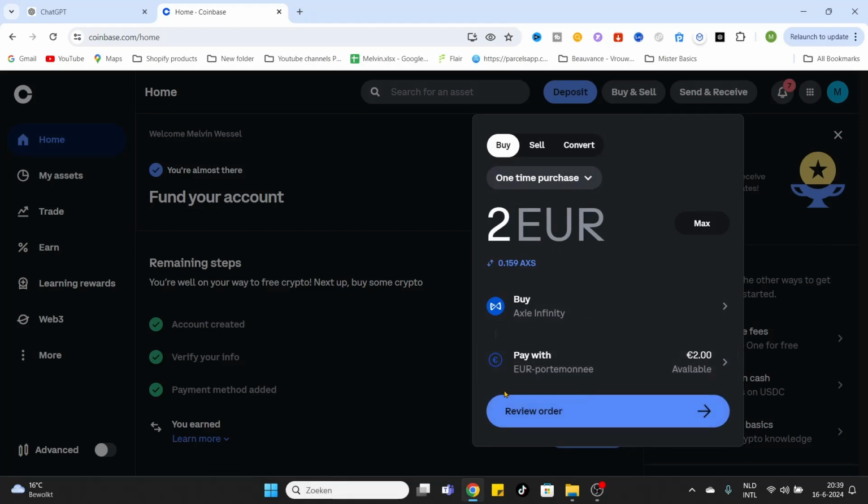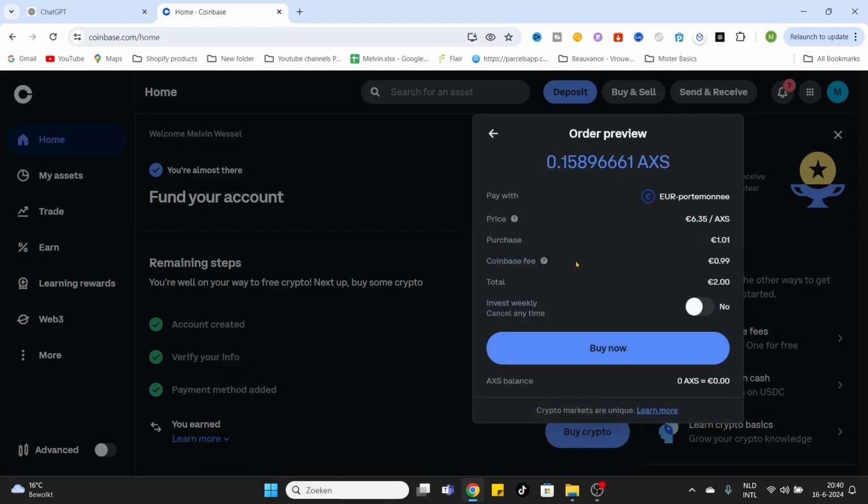Now we can click on the review order button, and if you click on it, it will show us some information about the purchase we are going to make. As you can see, I'm buying 0.15 coins and I'm paying €1.01. The Coinbase fee is quite high, it's 99 cents, and the total amount we are spending is the €2 we have filled in the previous overview.